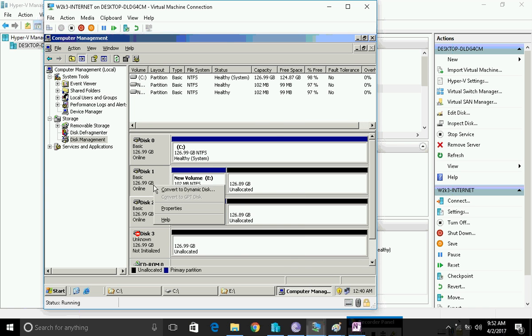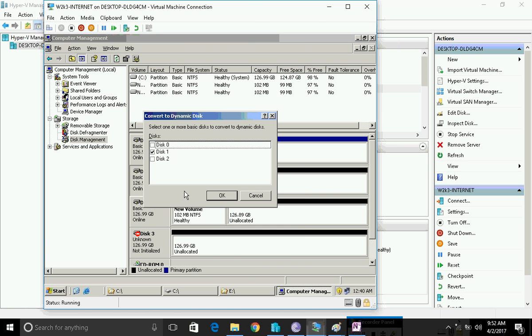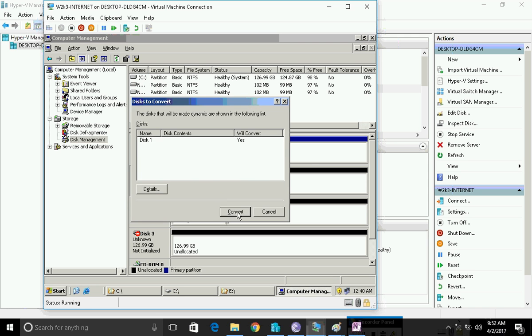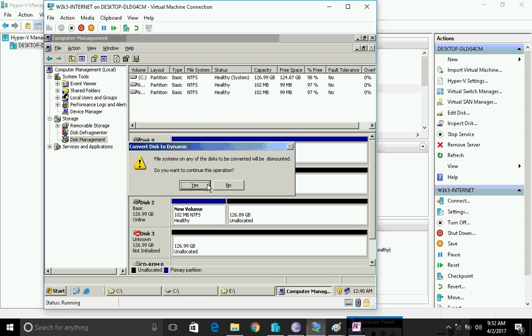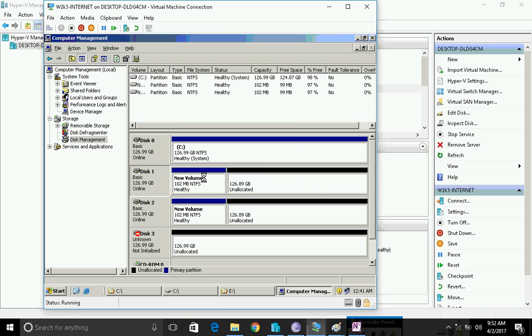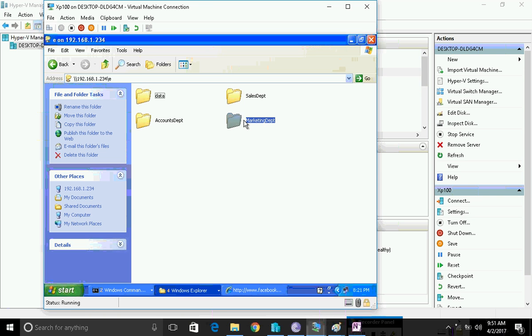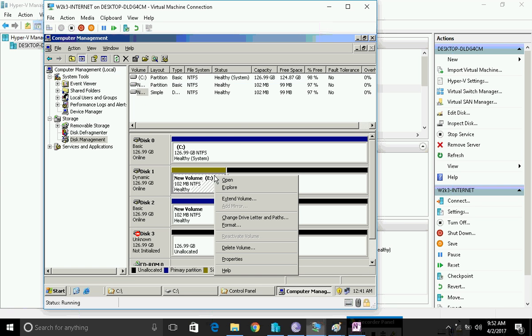If you convert this into dynamic, there is no loss of data. The only thing, the color coding will change. It was blue color, it will become yellowish. But what happens now? Using dynamic disk, you can extend the disk.